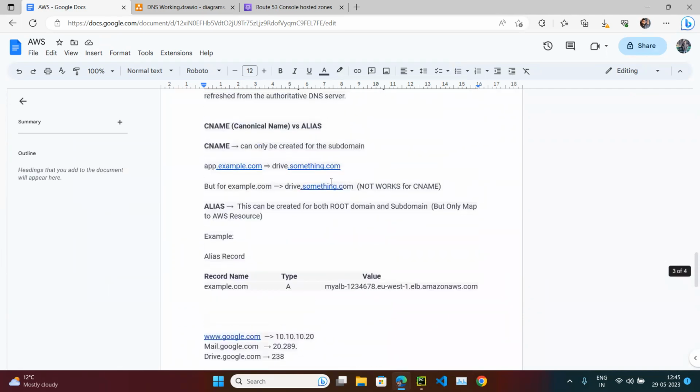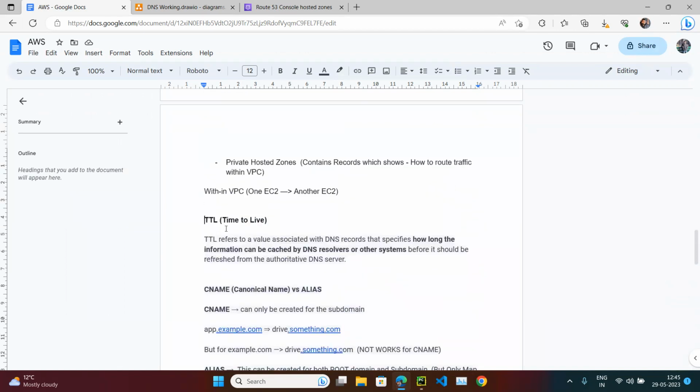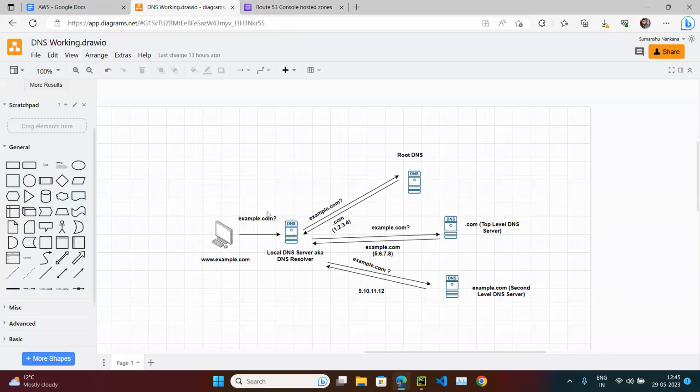But there is one more concept, that is the TTL, time to live. All right, so this is also a very important concept. Time to live is associated with the DNS record, and it says how long the information can be cached.